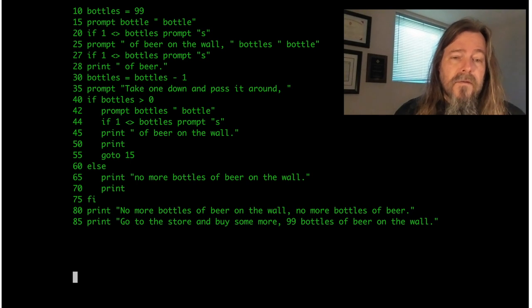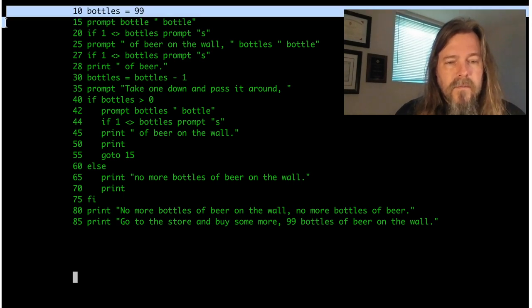And in this case, I'm going to use some simple control structures, in this case, the goto, to run this program. So you can see in Ken's BASIC, here's a simple variable assignment. It's just the first four characters of the variable that are significant. So we're setting bottles to 99.